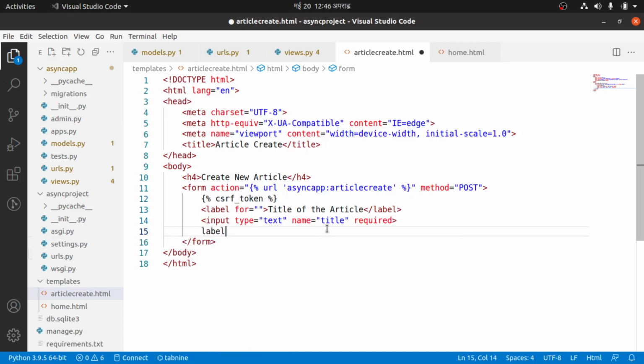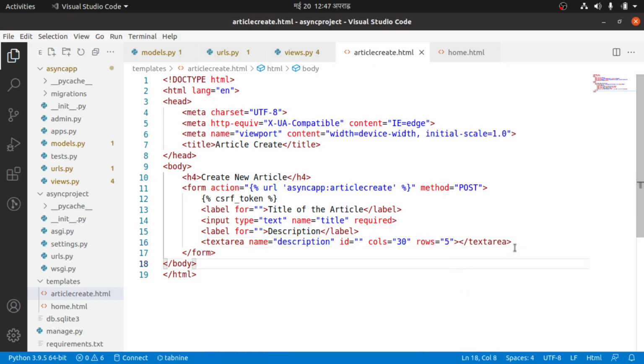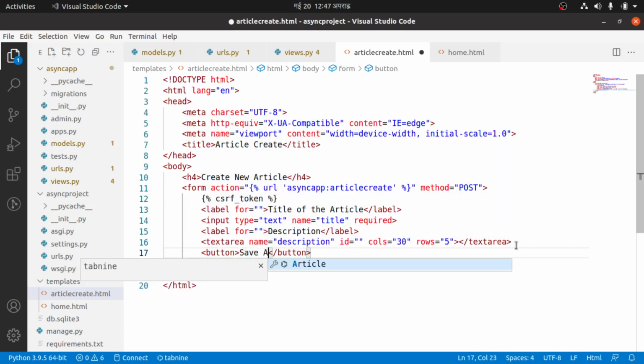Okay, also I want to make another label. My shortcut is not working correctly. Description, and for description I want to use text area. Okay, text area, the name of the text area will be description, so that we can fetch the description in the backend, and the rows and columns, let's put only 5 rows. Okay, so after that I need a button to save article.